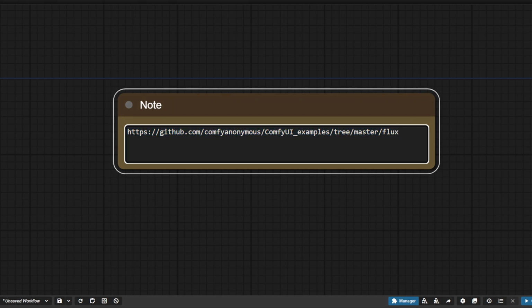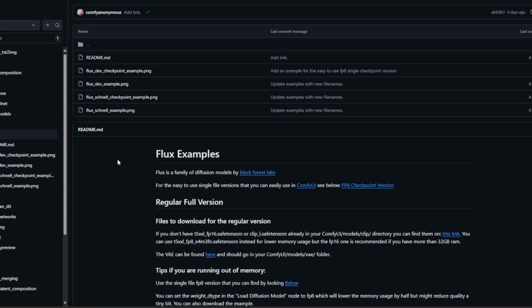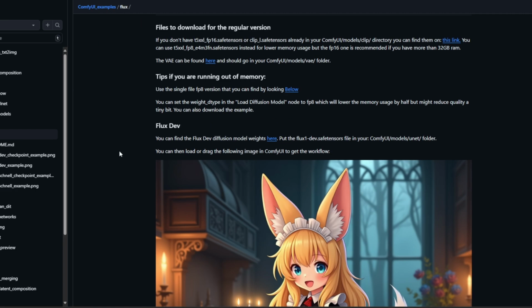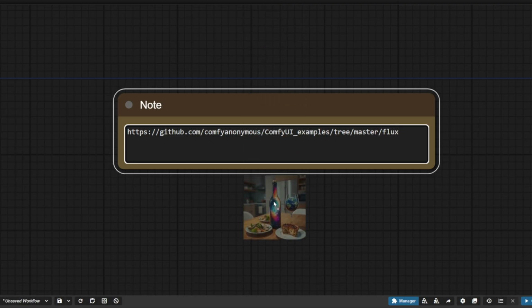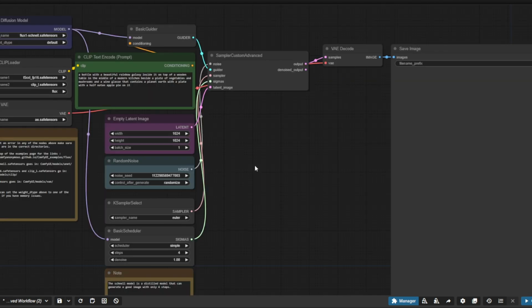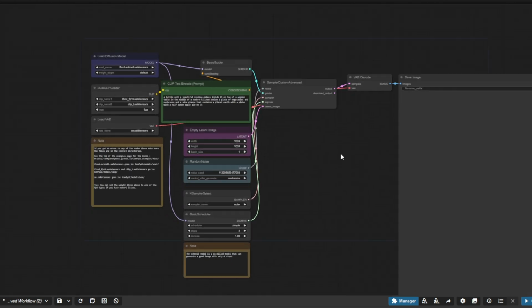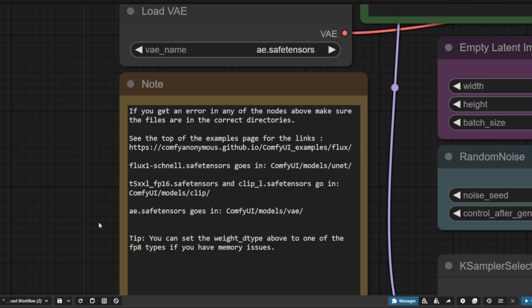First, we will need a workflow to create images using Flux. I will obtain this workflow from ComfyUI examples. I will try using it with the Flux Schnell version first. Just drag and drop the images into ComfyUI. You can read more instructions in this note if you encounter problems running the workflow.